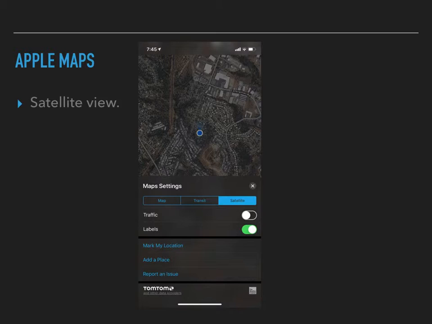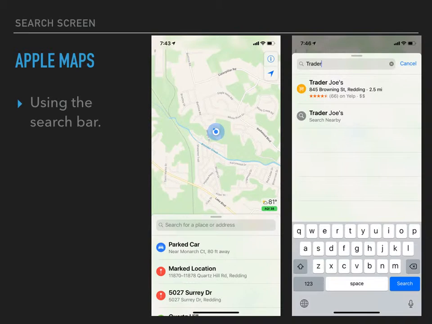So here is the satellite view if you were to select that from map settings, and I just kind of wanted to showcase that because it's cool how this, I believe, ties into Google Earth so that you can actually view by satellite.